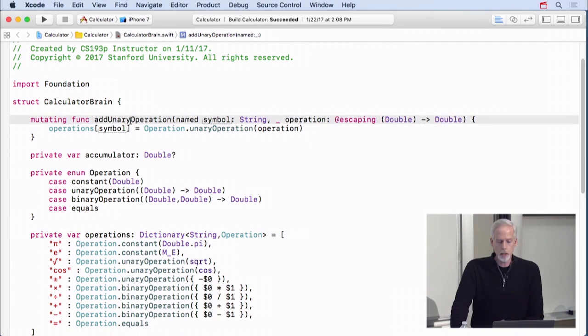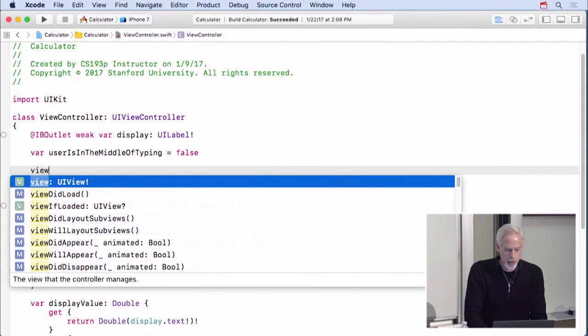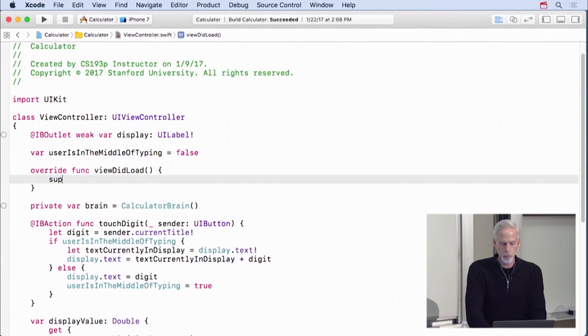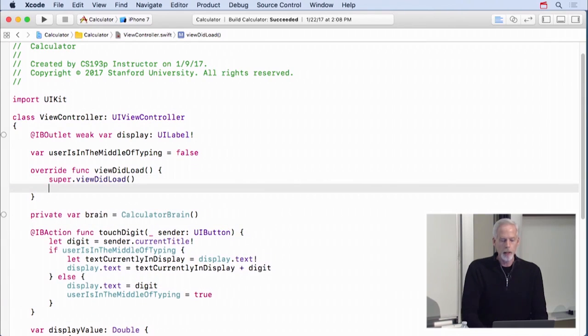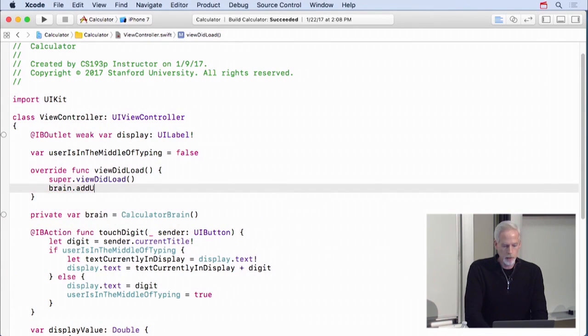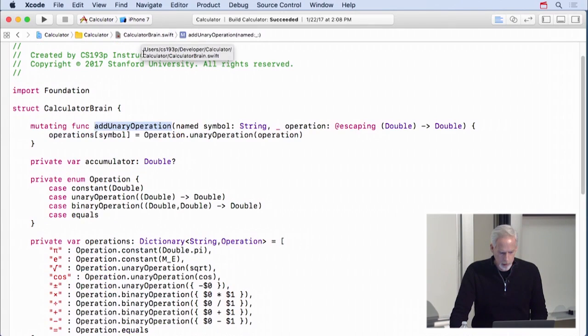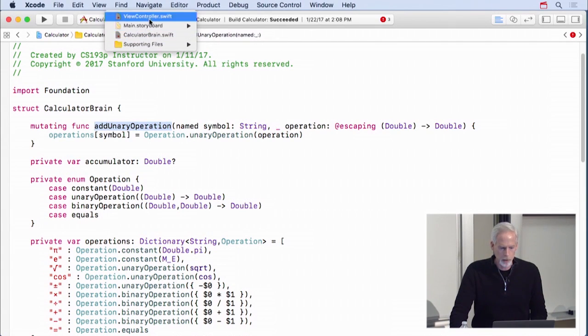All right, so we got this nice, cool new feature. Let's go to our view controller and add it. Hey, how about we use viewDidLoad? Okay, here's viewDidLoad, super.viewDidLoad, and never want to forget that. So that's going to happen after we're all initialized, basically, our outlets are set. Let's just go ahead and call that addUnaryOperation here. What is it called? brain.addUnaryOperation. That's not seen, right? Is that what I called it? I don't know why that's not. Oh, there I did it. Okay, it was just a little slow.